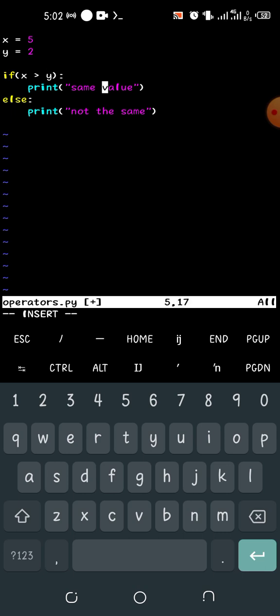We can say print x is greater value. X is the greater value. Alright. So you can say y is greater value. So this greater than symbol in between them is indicating: is x greater than y? If yes, print x is greater value. Else, if x is not greater than y, print not the same value. Okay. Now this is for operators.